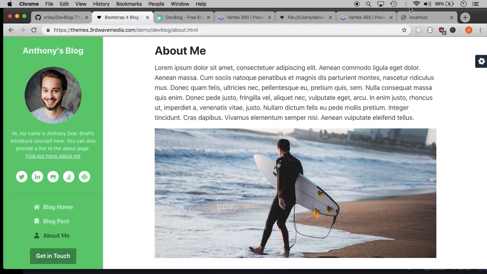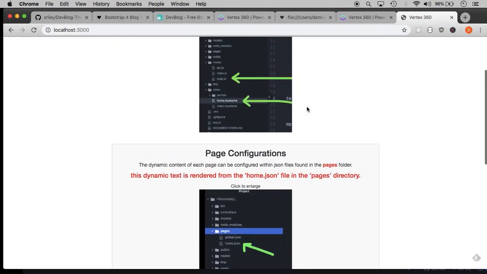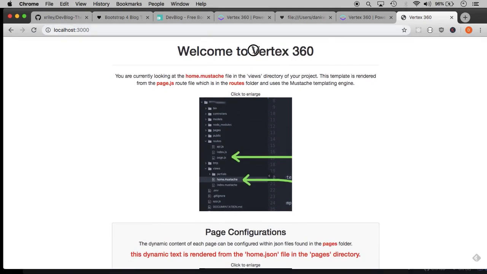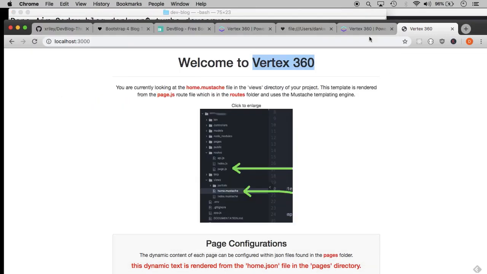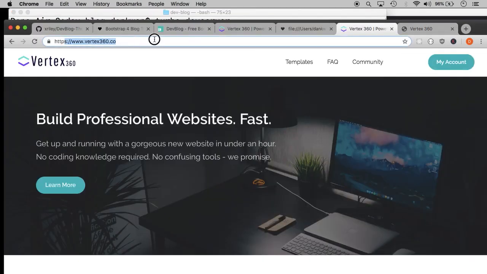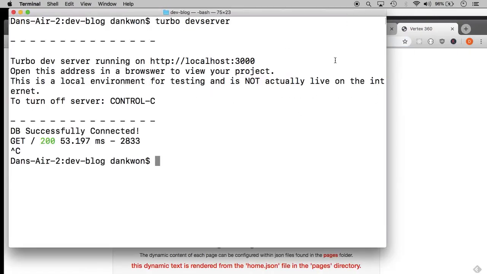And we'll go back to localhost 3000. And you'll notice it looks a little bit different. The home page is now a little bit different. It says Vertex 360 because these templates are built to be deployed on the Vertex 360 environment, which is right here. And basically the Vertex 360 environment is the same as Turbo, but optimized for these templates. So that's the only real difference there.